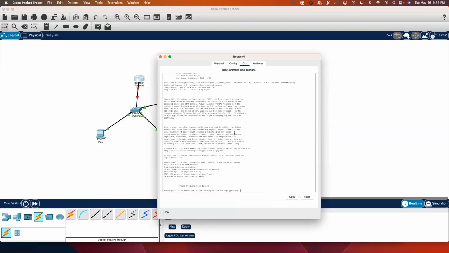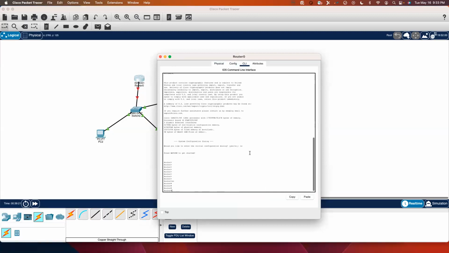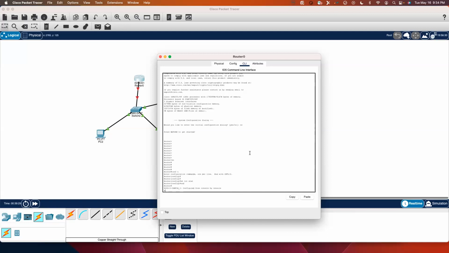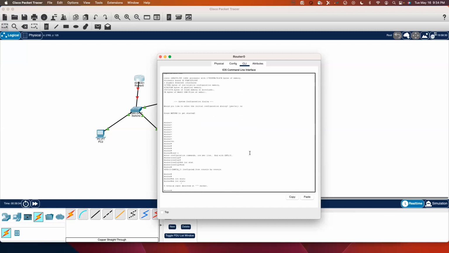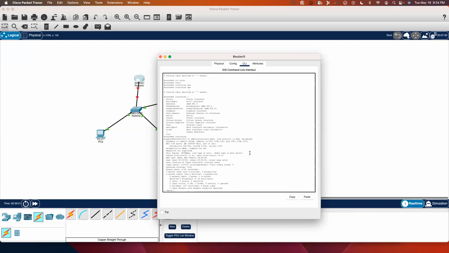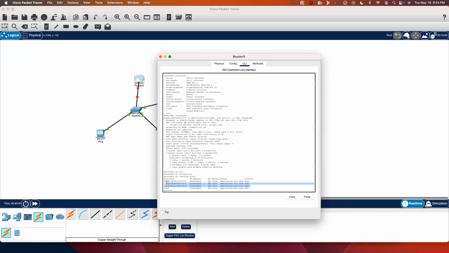The router is still booting. Would you like to enter the initial configuration? No. So enable again, config. Let's do show interfaces. Let's do show IP interface. Okay, so we see E0/0/0, 0/0/1, and it is administratively down, meaning it's manually down by the user. So now let's go to that.